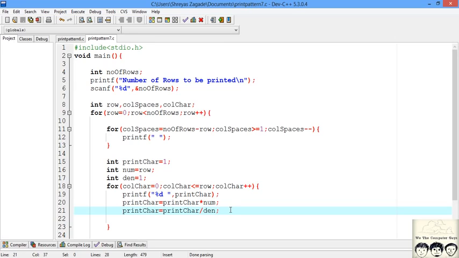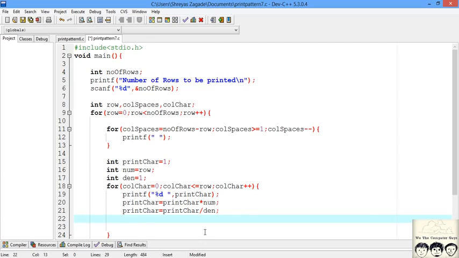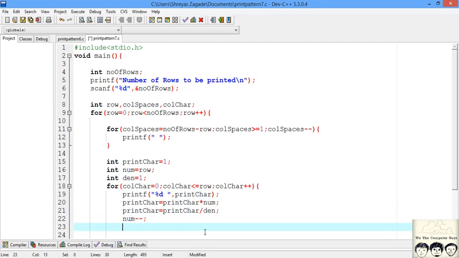Now that we have done this, we have got our next character, but we are forgetting something. If you look, every time the numerator is decreased by 1 and our denominator is increased by 1. Look at this case over here. You start out with 3, you decrease it by 1, so you get 2, and you have 2 over here, and you need to increase it to 3. So let's decrease our numerator by 1 and increase our denominator by 1.